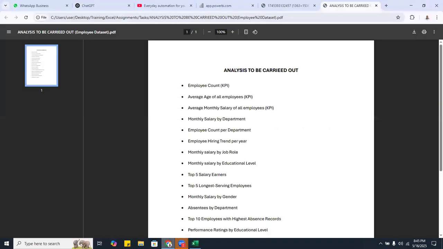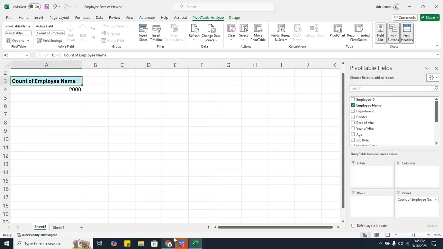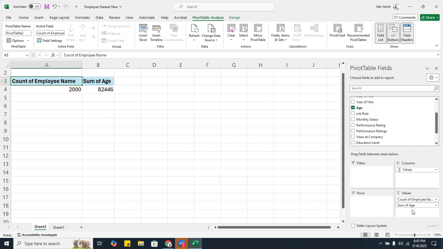Now the next analysis is asking us to get the average age of all employees. Now we have an age column here in our pivot table fields. So I'm going to drag the age again and drop it under values. But if you look at what it returned for me, it returned sum of age.